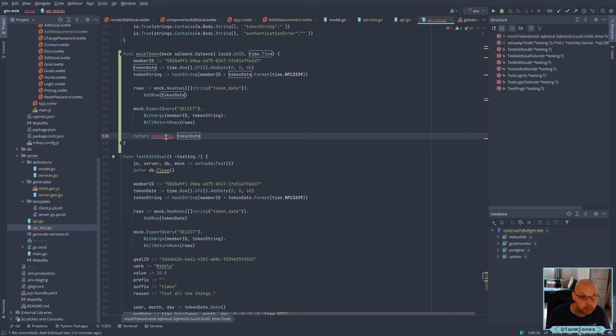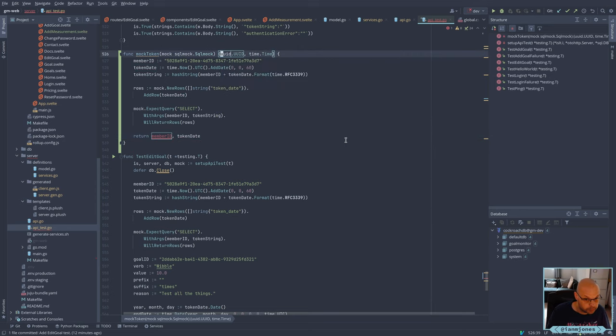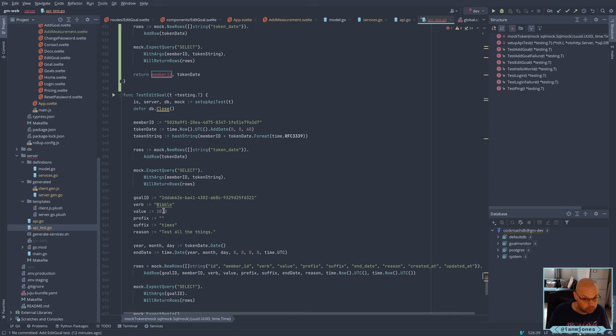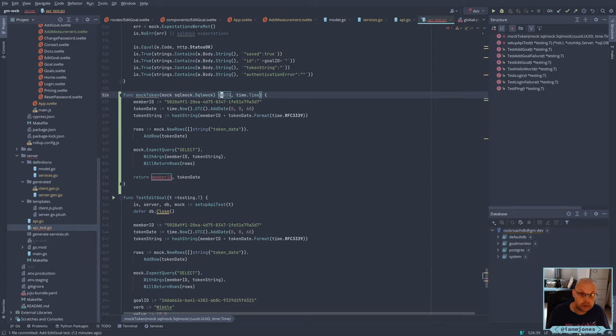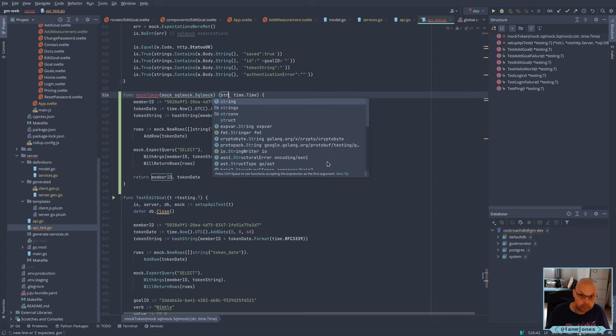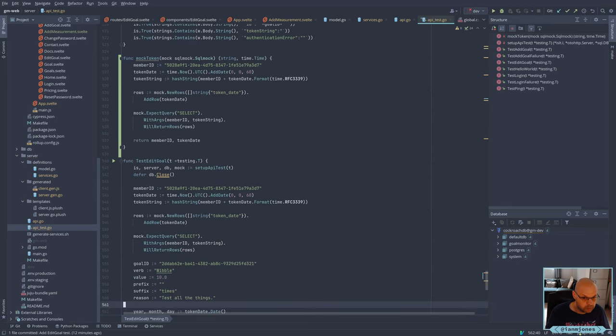Is that the wrong type? Of course. That's fine then. Yeah, I guess we're dealing with strings until it hits the database. Kind of. Let's see if this works then.